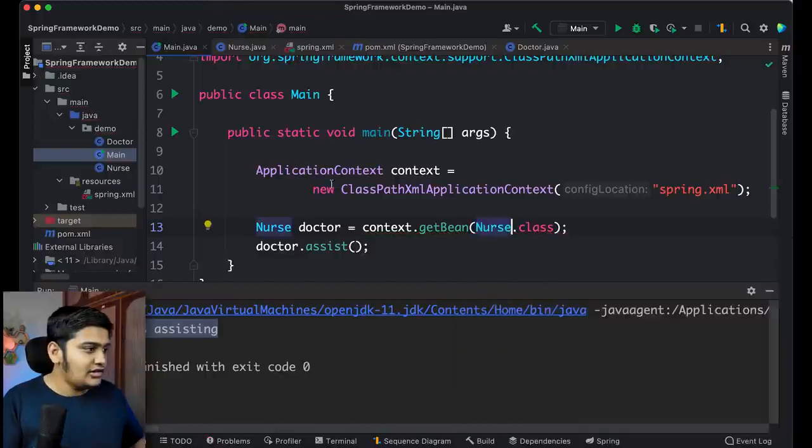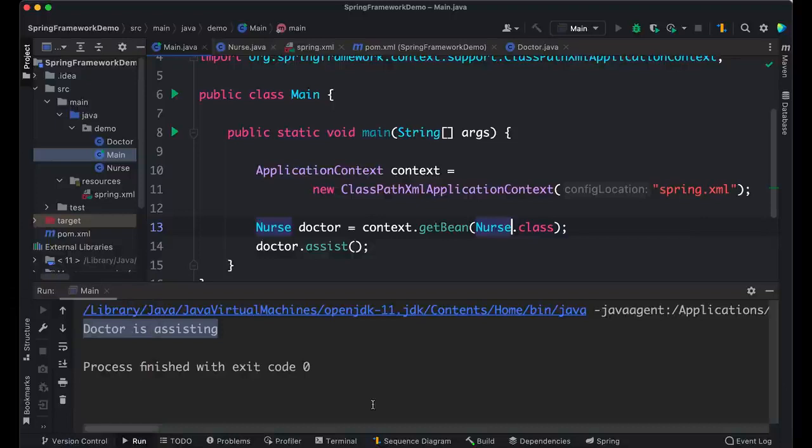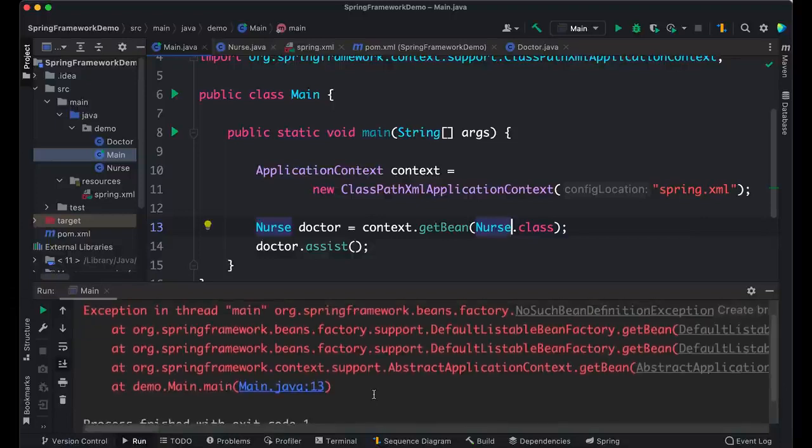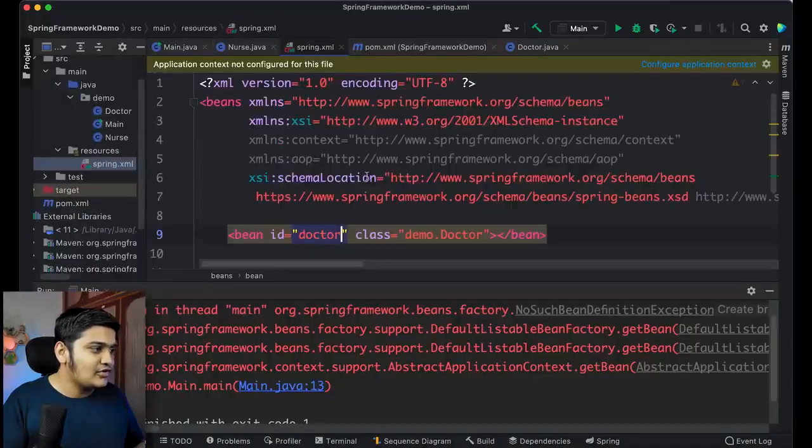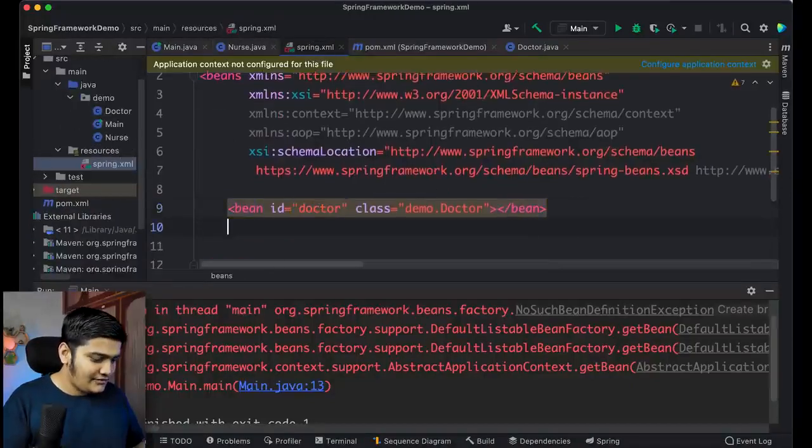So instead of Doctor, we'll get the object of Nurse, and we got the error because we have not defined the bean. So let's go ahead and define the bean as well. We'll go to the Spring XML over here, and let me just define one more bean.